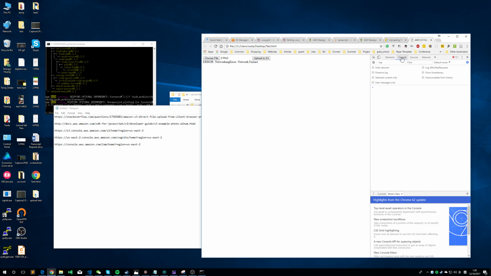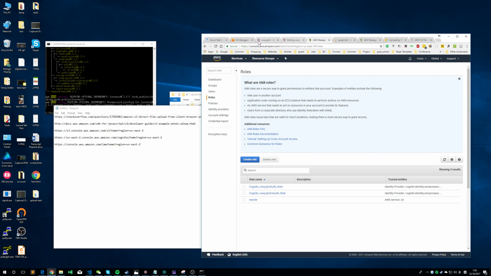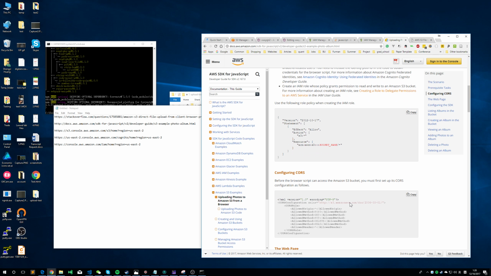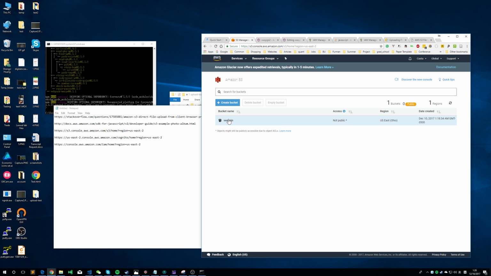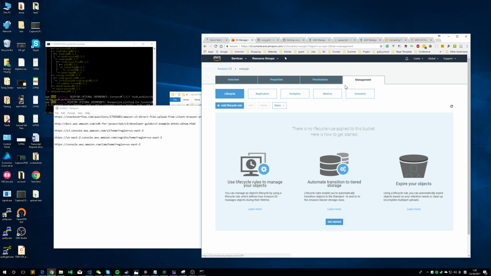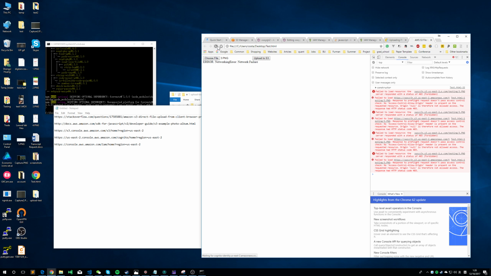Right, it's going to give you a network error because the CORS is not enabled. So we're going to go here and copy this CORS configuration, and then go to my S3 management, click on my bucket, go to the CORS configuration and just override it. And now let's try it again.